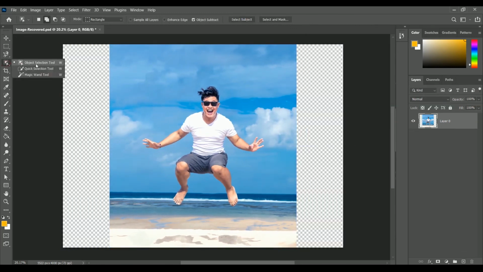Select the Object Selection tool or press W. Make a selection over it. It will automatically make a selection. This tool really works great when your photo has a prominent subject and the rest of the background is blurred.